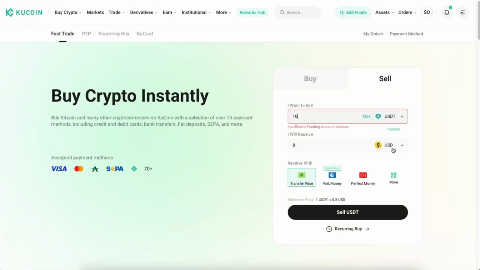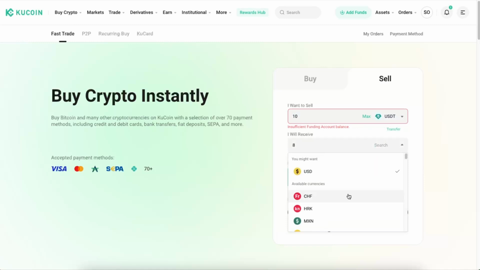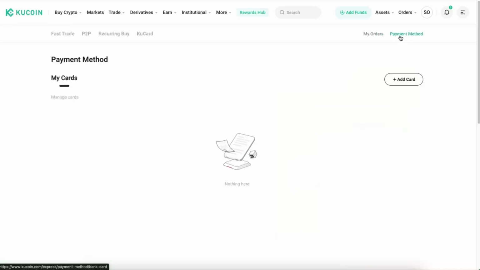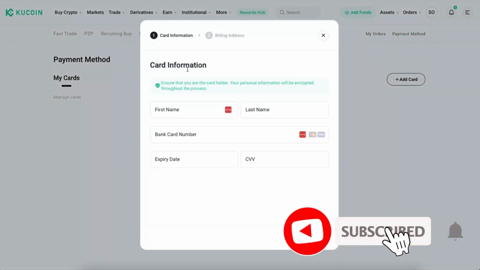And after this, you can also choose a currency which you want to go ahead and get paid with. You will choose to receive it, for example, with web money or whatever you want to go ahead and use. And after this, you're gonna sell it. Also, the payment method is right there. You can go ahead, click here, add a card, choose, enter basically the card number and so on and so forth.